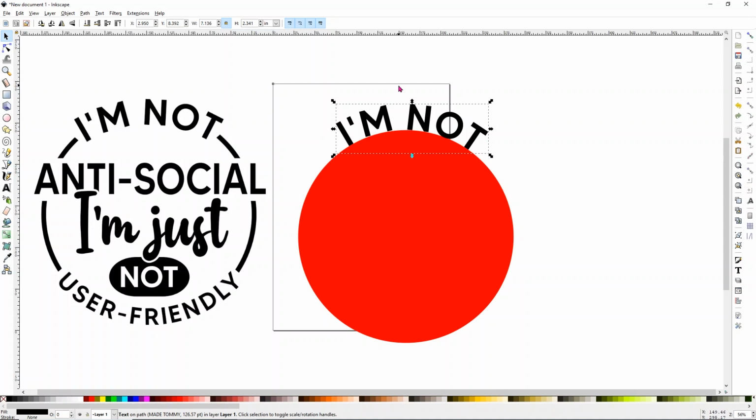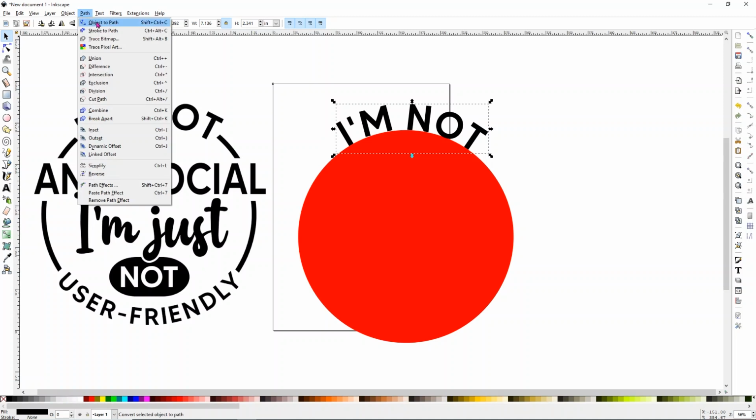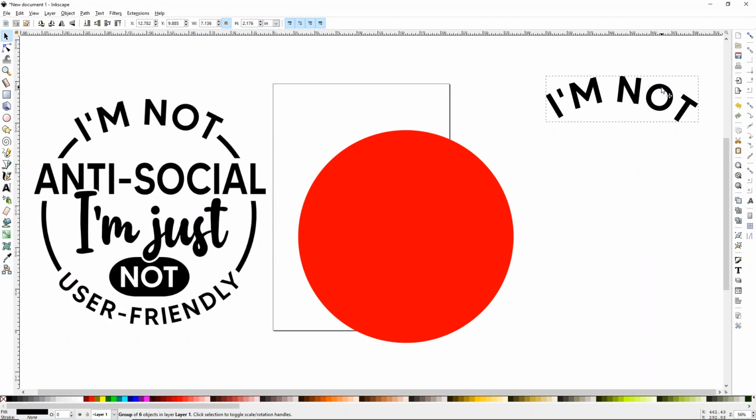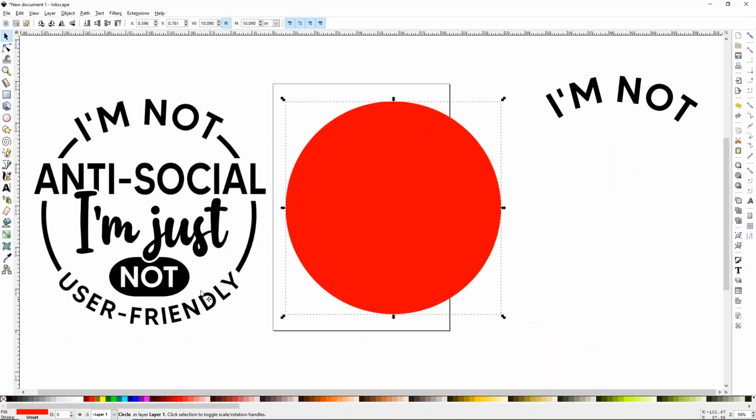Now, once I'm happy with my font, I think it looks pretty close to the other one. It doesn't have to be exact. I'm going to go up to the word path, and I'm just going to make my object a path. The reason I do that is so that I can move it off of my circle and it'll stay curved. The next thing we're going to do is do the bottom part, which is the word user friendly.